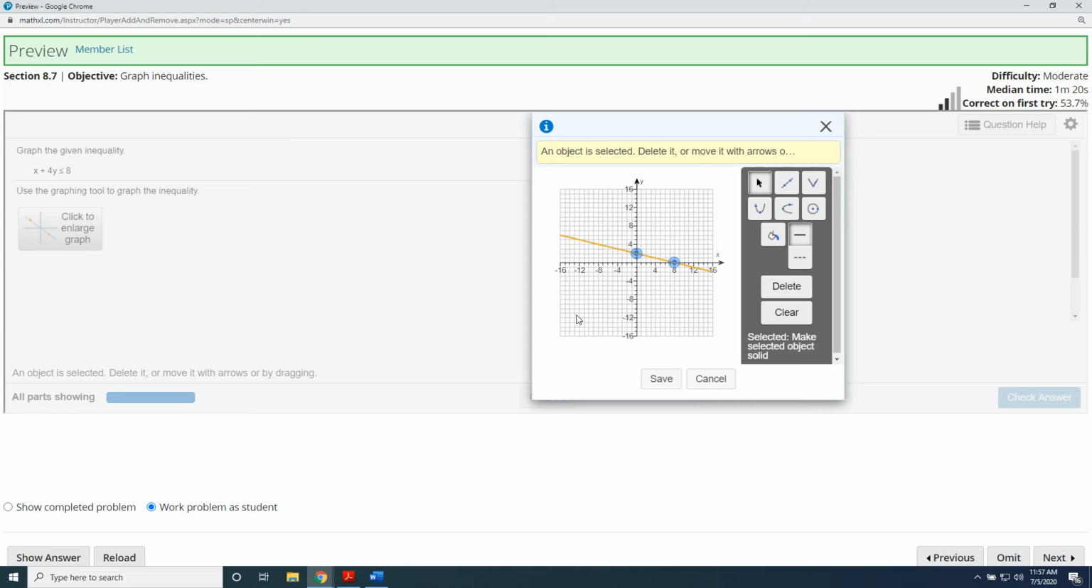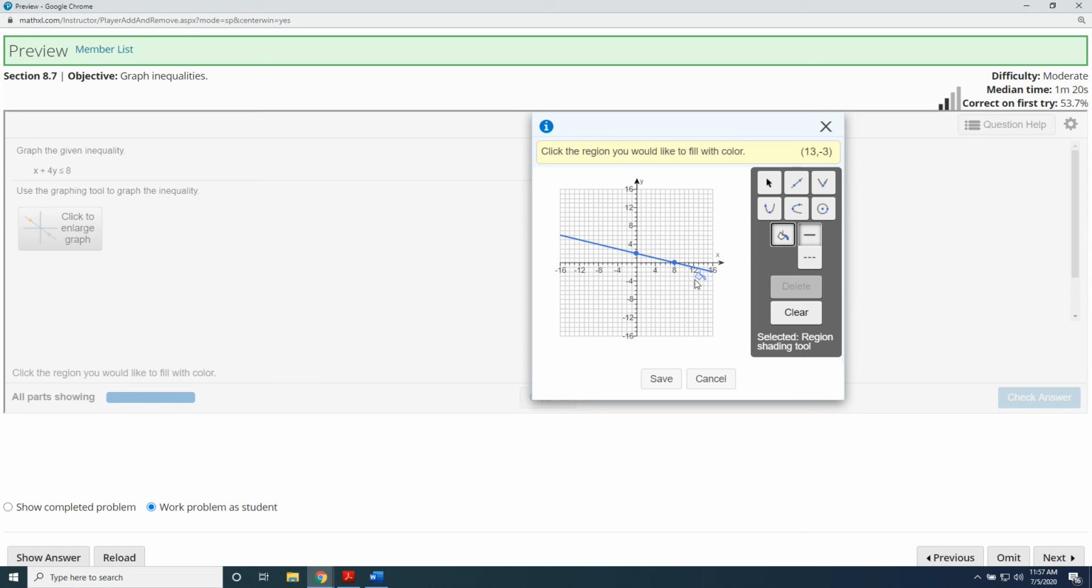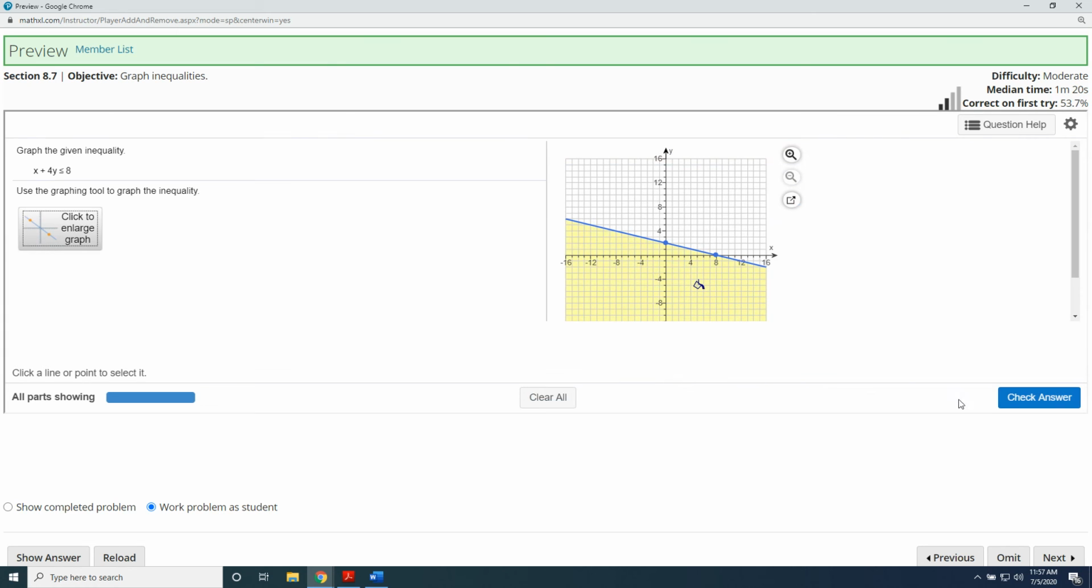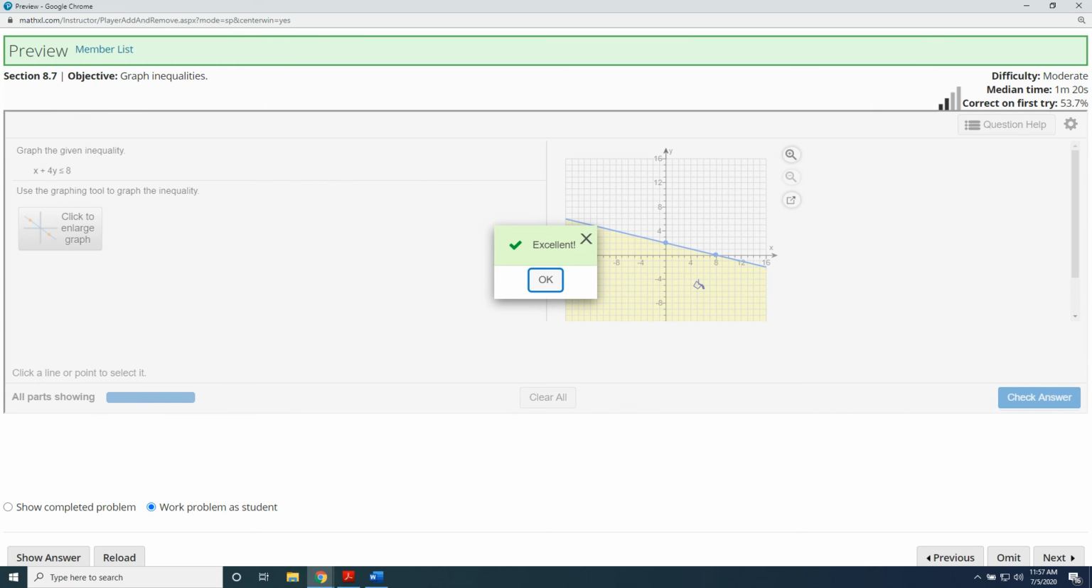The next part is to enter more lines if you have any more lines. In this particular problem, we only have one inequality, so we only have one line. And then the last part is to put in the shading. In this particular graph, we're shading down. We do that using this particular tool, the region shading tool. It looks like a paint bucket dumping paint. And so if you click that, and then you click anywhere in the shaded region that you want, MyMathLab will fill that in for you. Click save. Click check answer, and that is how you solve and graph inequalities in MyMathLab.